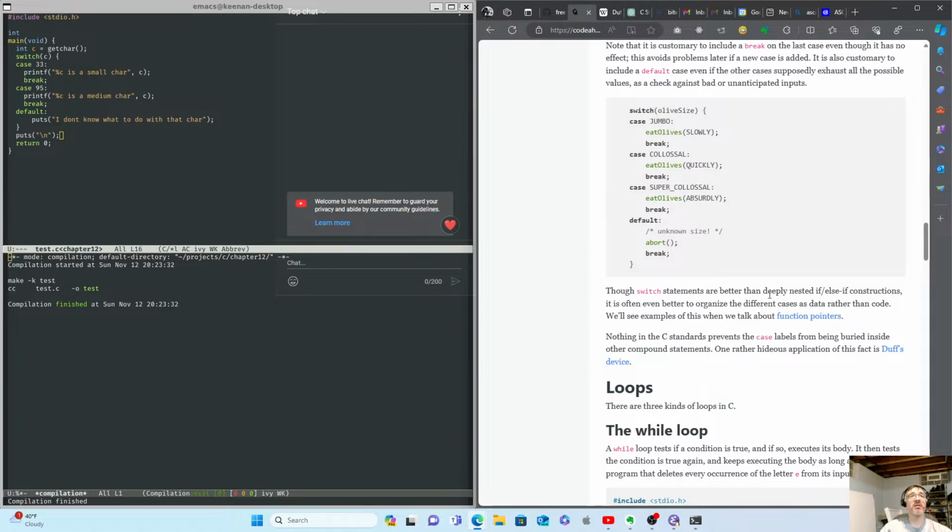So switch statements are better than deeply nested if constructions. Yeah, we're going to go back now to looking at the text. Though switch statements are better than deeply nested if constructions, it is often even better to organize different cases as data rather than code. We'll see examples of this when we talk about function pointers. Nothing in the C standard prevents the case labels from being buried inside other compound statements. One rather hideous application of this fact is Duff's device.